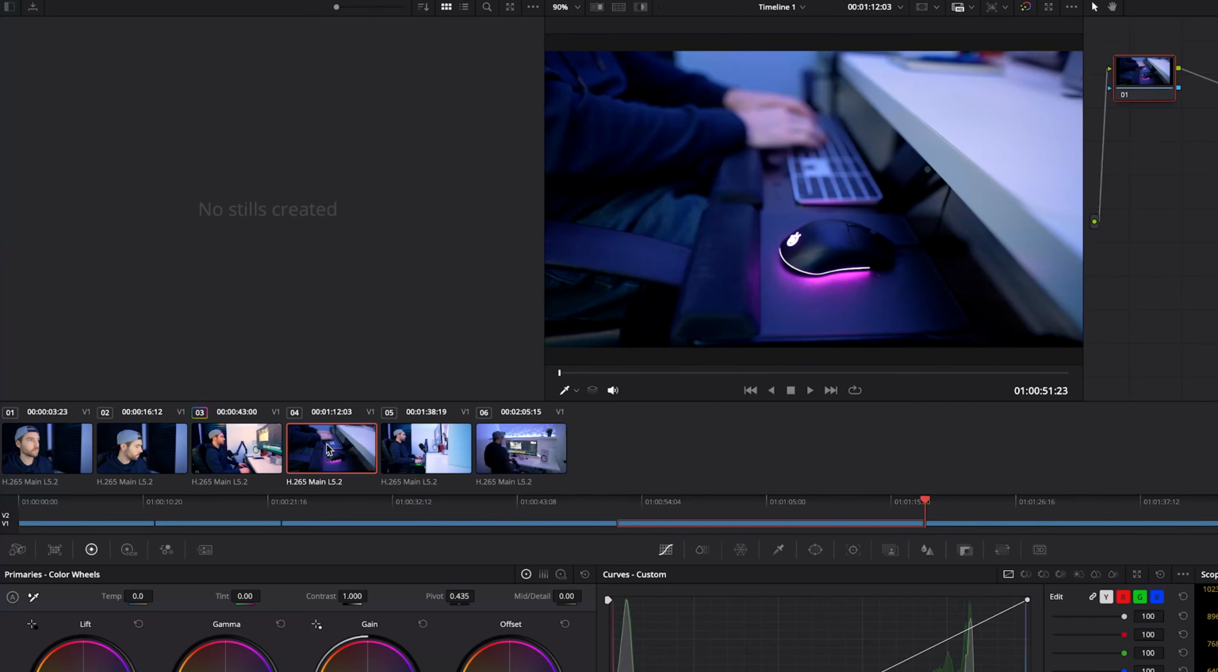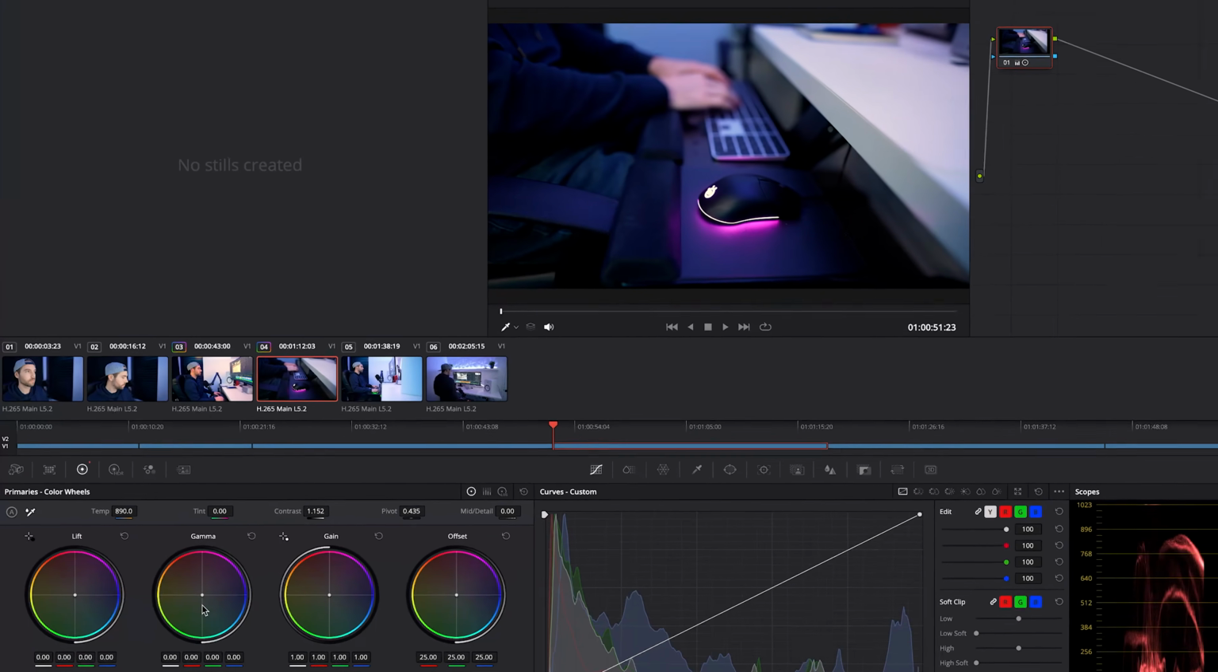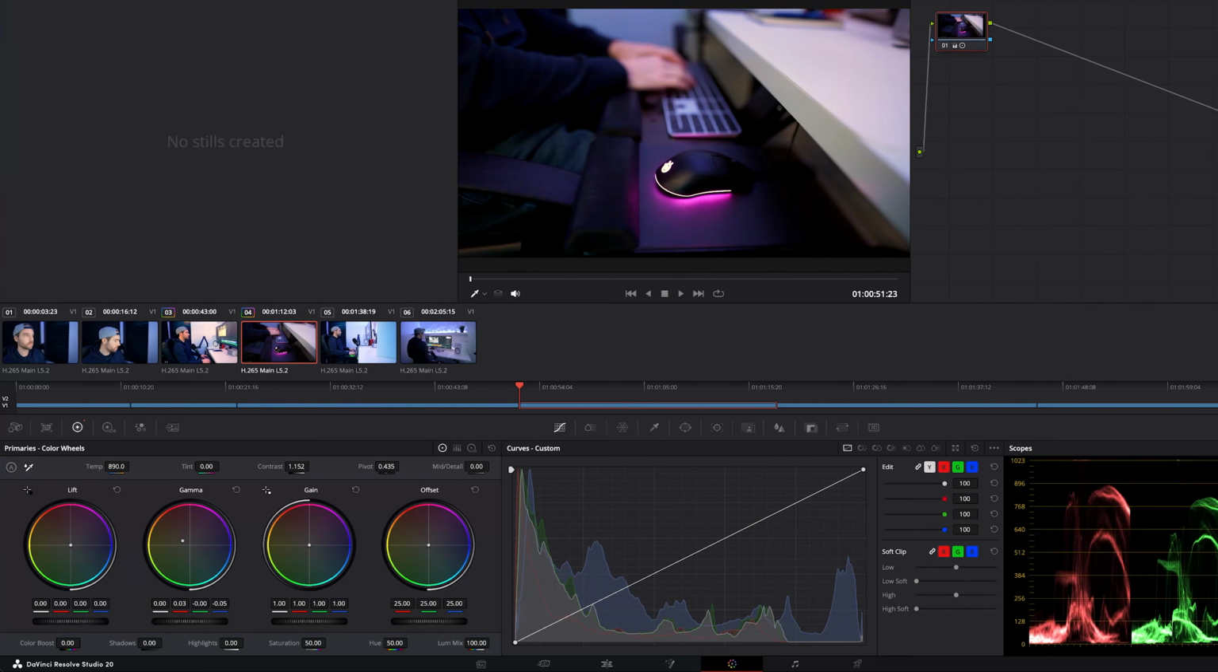So you can go to, let's say this one, and then from there, you can make your changes, add some contrast, maybe go up with the gamma into more of the reds, and you're good to go.